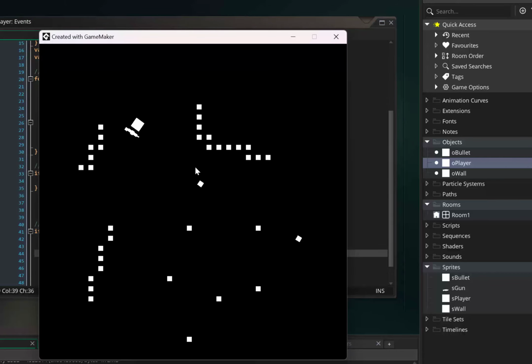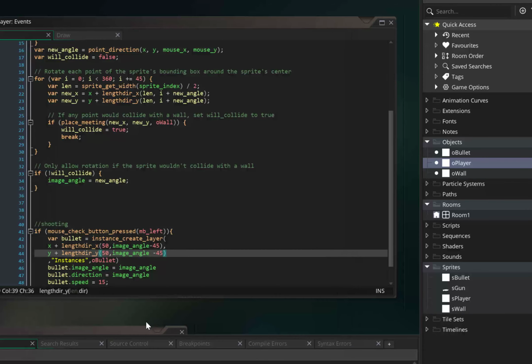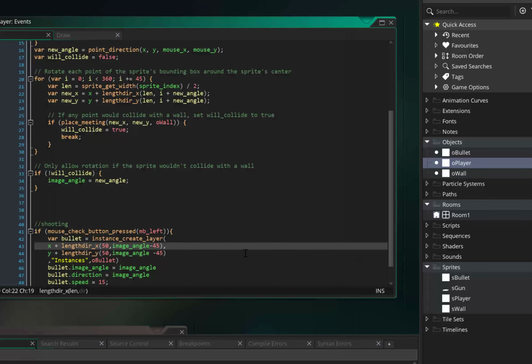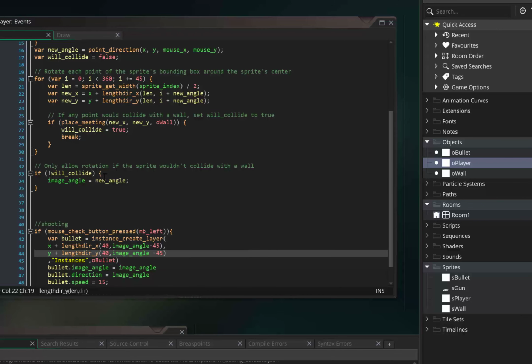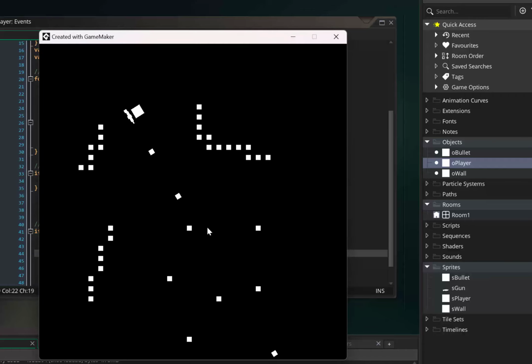So okay, you can see it's kind of working, but 50 might have been a bit too much. So let me just set it to 40 maybe. You just want to make it look like it's starting from the gun tip. That's really the end goal of this whole thing.